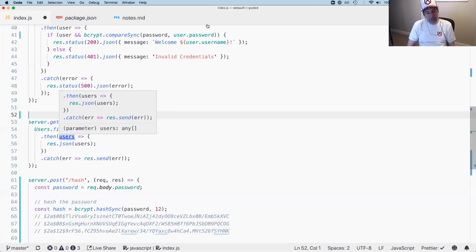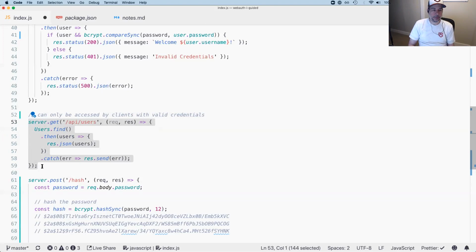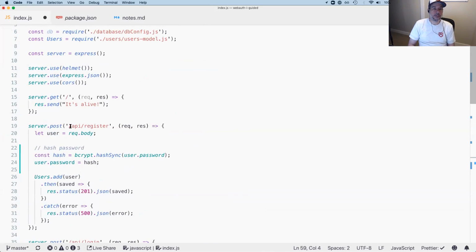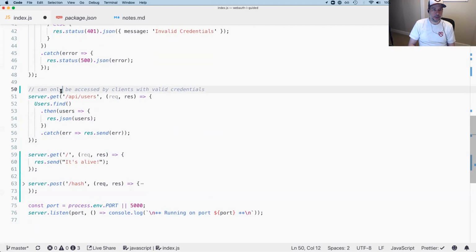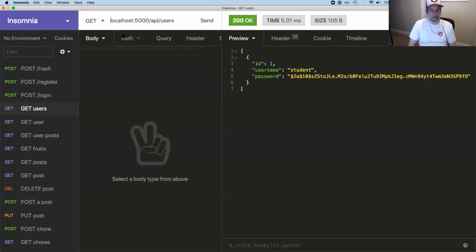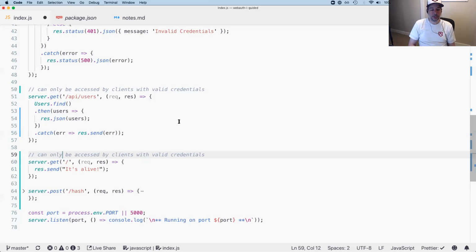I want you to figure out a way to restrict this, so that it can only be accessed by clients with valid credentials. Find a way to restrict that. And then I want to have another endpoint. Let's see, do we have another endpoint? Yeah, this one right here. So both endpoints have the same requirement, right? We can definitely go now to the root. Yeah, it's alive, and we can go to the users. And I want to protect those two endpoints so that only clients with valid credentials can access them.